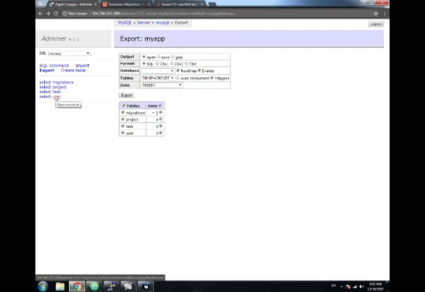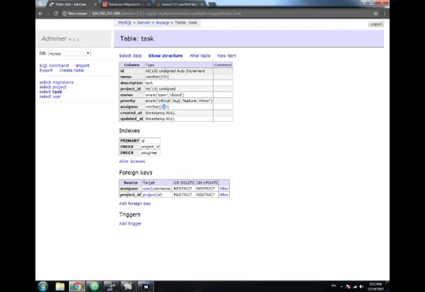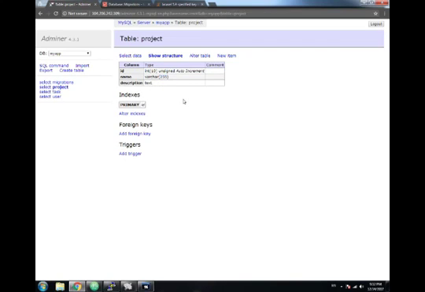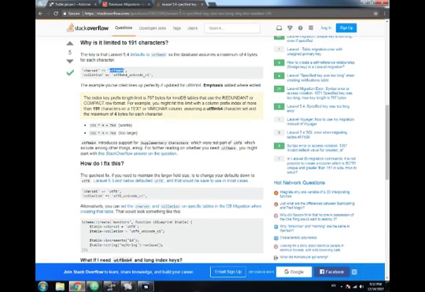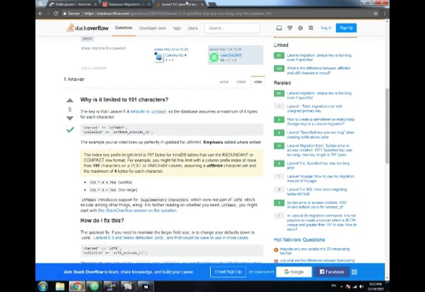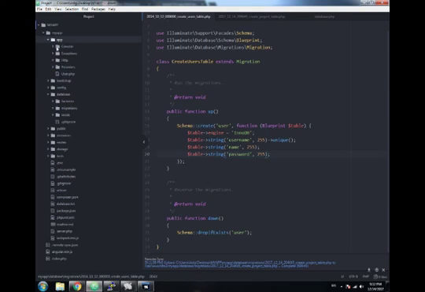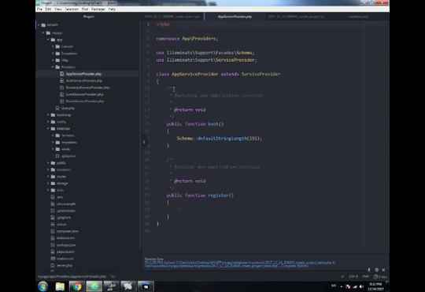I can go now to user, and I see that every string is 255 long in every table which I create. So this is what I needed to achieve, and this is very easy to search for and find what actually happened. Alternatively I can go to app providers, app service and replace this number with 255.